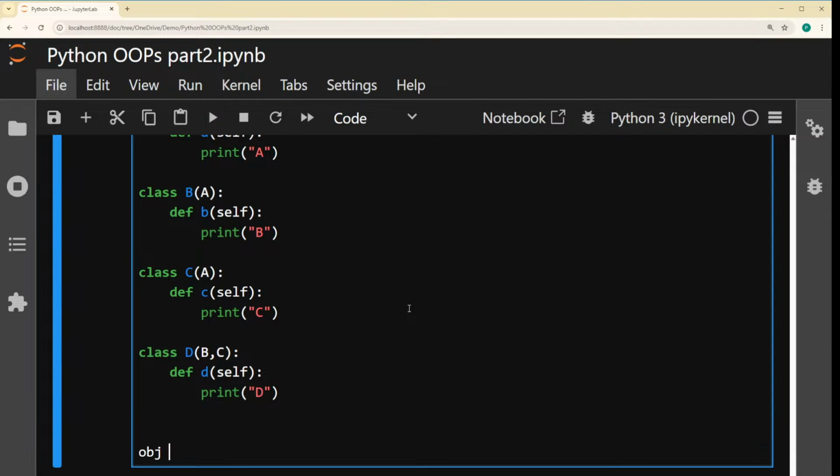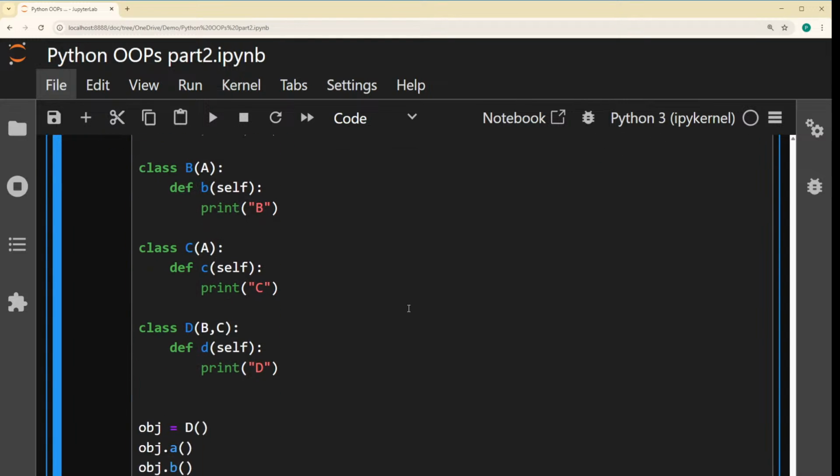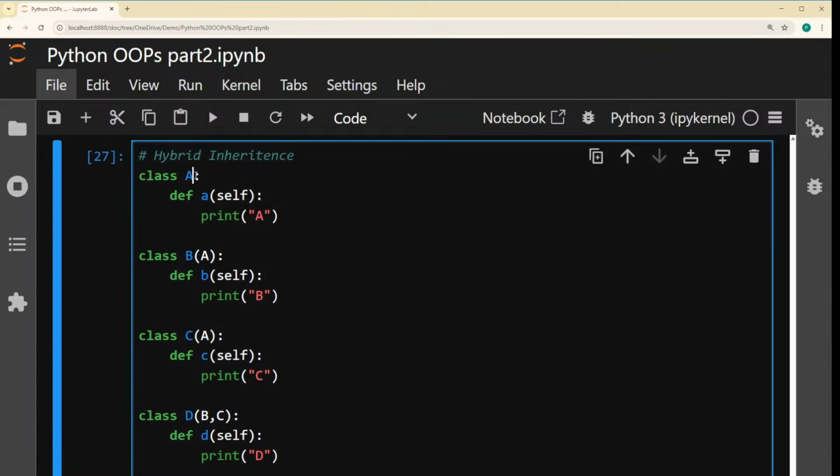Now let's create an object of the class D, and using this object we are going to call obj A, then we'll call obj dot B, obj dot C, and obj dot D. Let's see the output. Okay, so you can see A, B, C, D, everything will be there because B is also inheriting A, C is also inheriting A, and D is inheriting B and C. So D is directly inheriting, means not directly but indirectly inheriting A also.